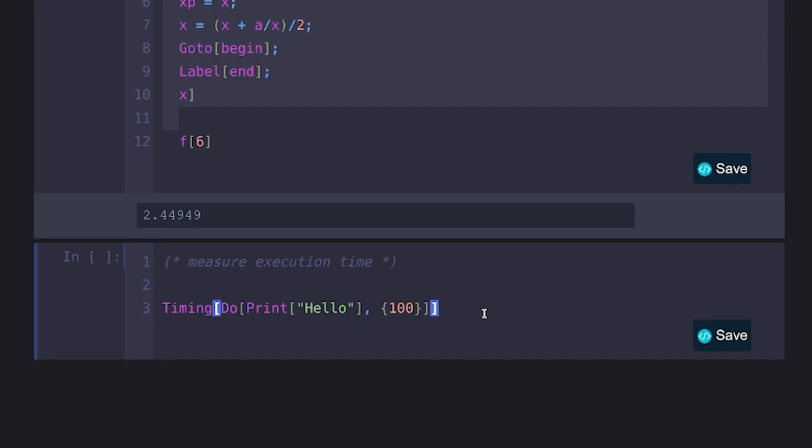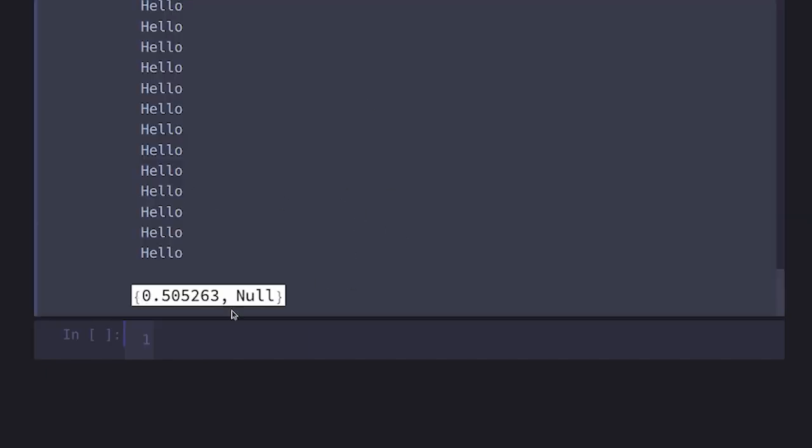And to finish off this video, I wanted to show the Timing function that can be used to measure the execution time of expressions and of course of loops. So in this case, we are measuring the execution time of the Do loop printing hello 100 times. Okay, so we will receive the result in this form.